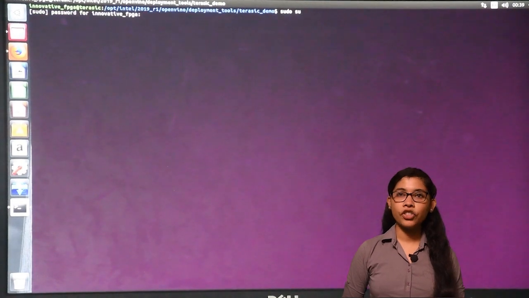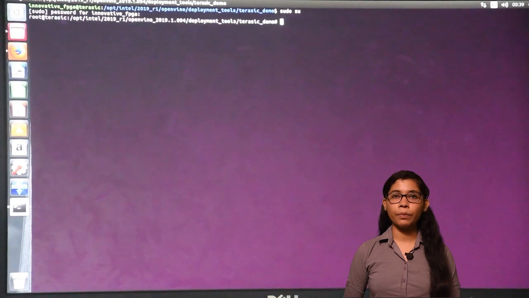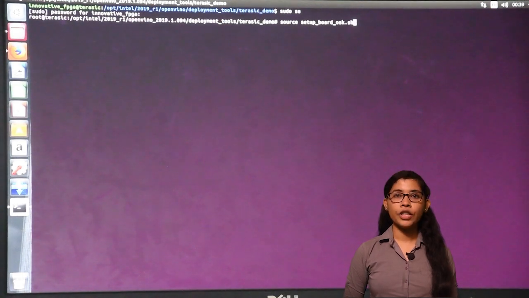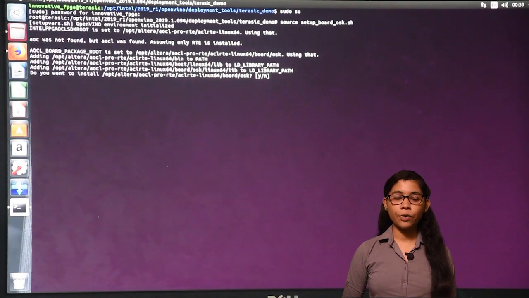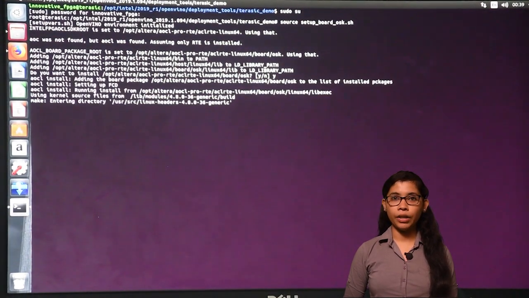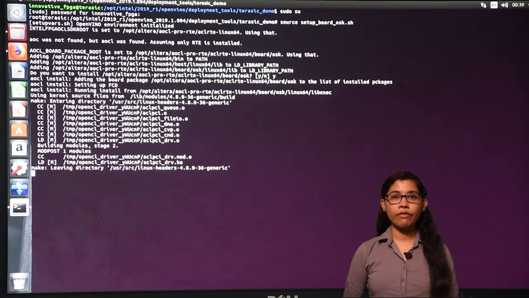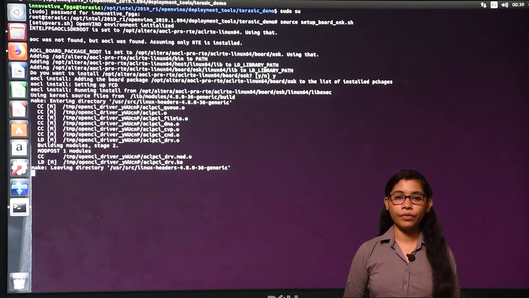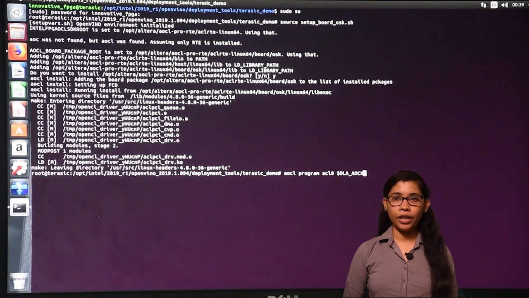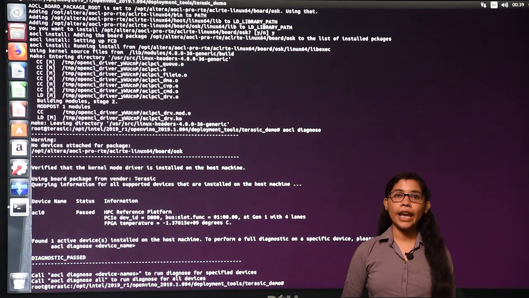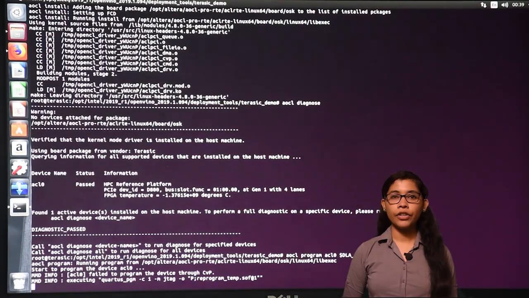Let's first change user to super user and set up the source script. Install the source. We will then check the AOCL diagnose to check the environment. Diagnostic passed represents environment setup is successful. After connecting the USB camera for recording, we will program an .AOCX file to the FPGA. Run the project.